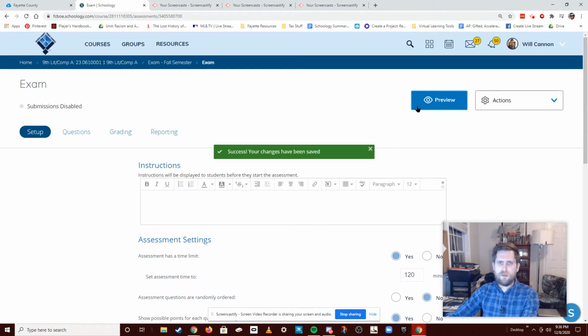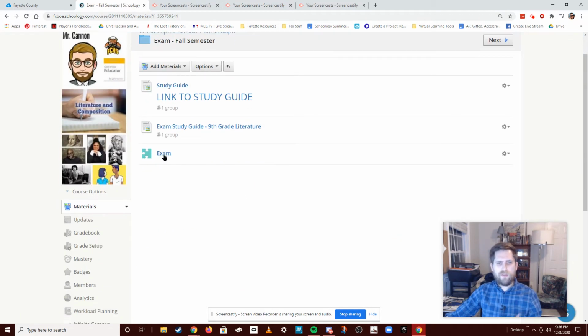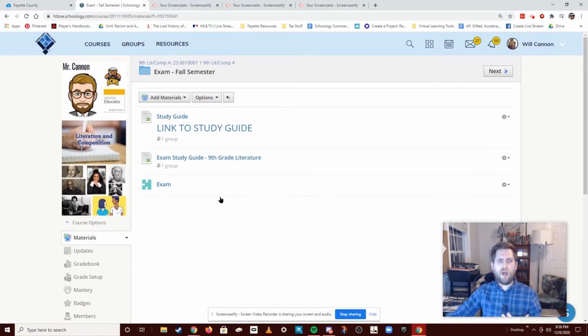Scroll up, and I'm going to go back to this folder. So I've got this exam. It's a regular time, not extended. This is what 95% of students will take. And what I want to do now is I want to copy it.